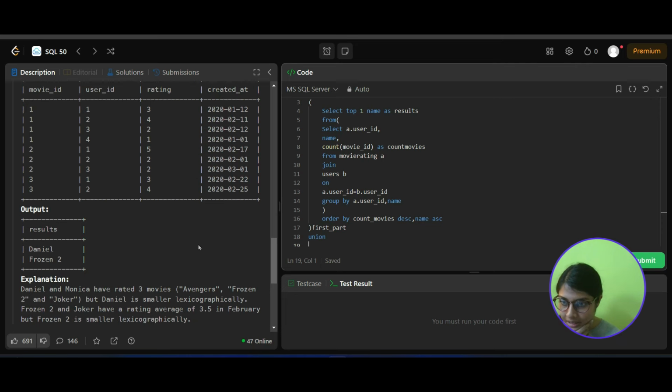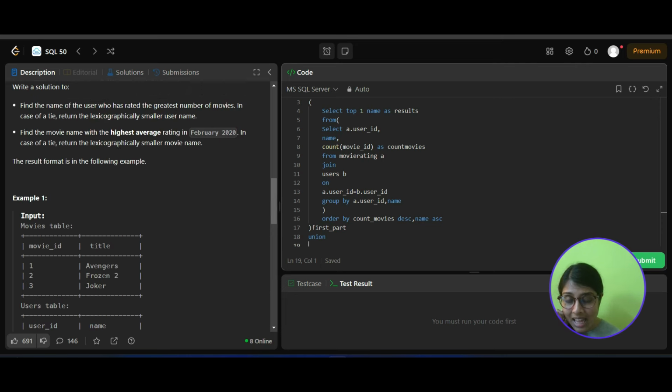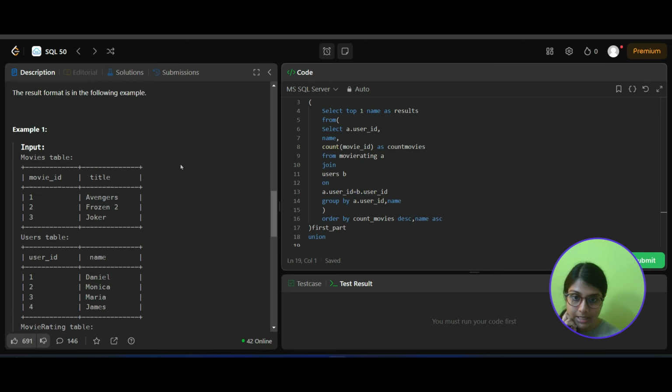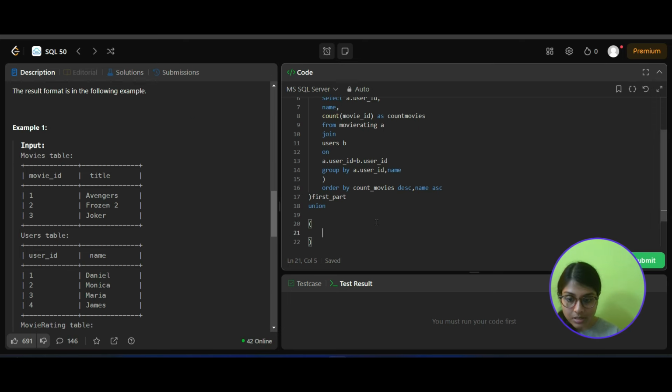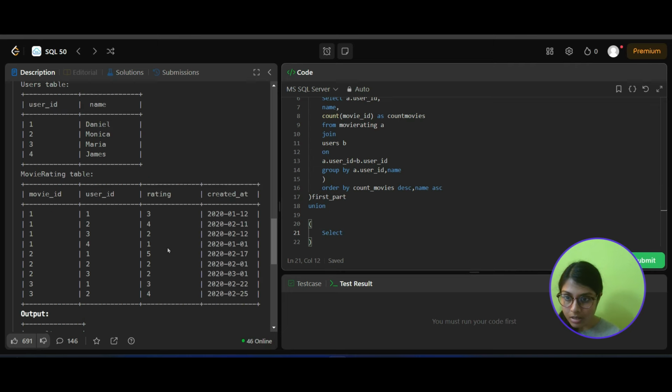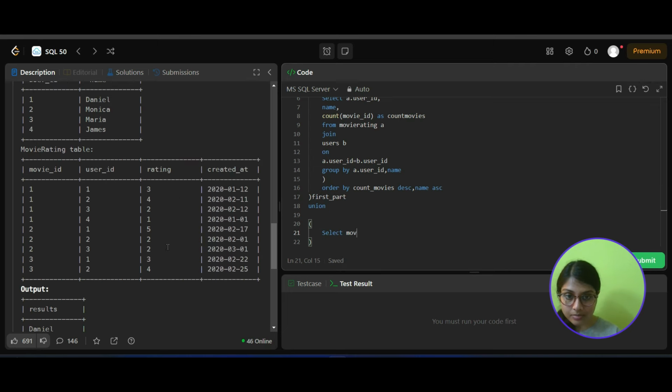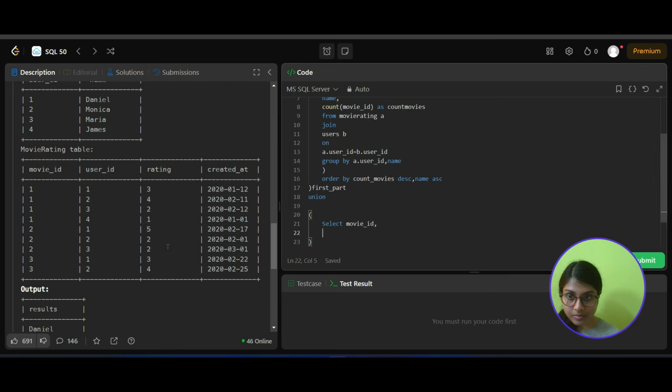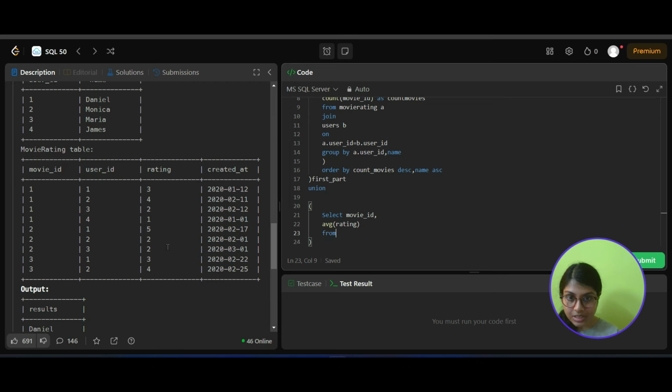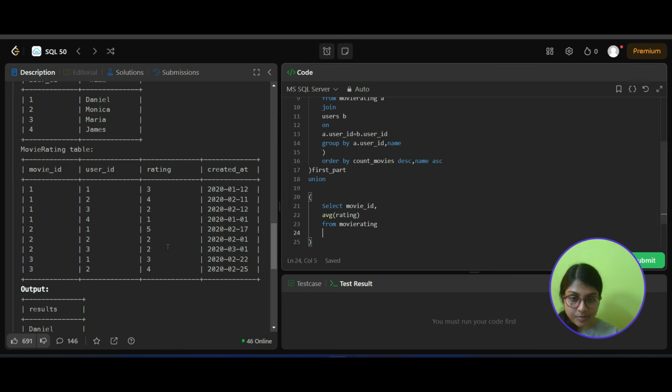It's just that we need, sorry, find the movie name with the highest average rating in February 2020. So we'll be doing a, let's say, select movie ID, average rating from movie rating table, group by movie ID. We have to select the top one.